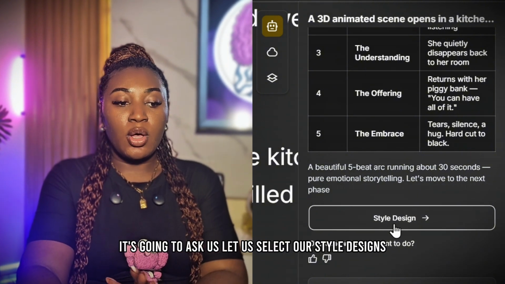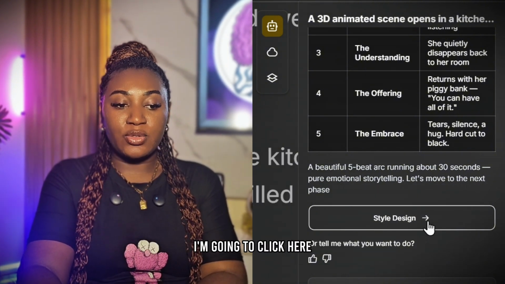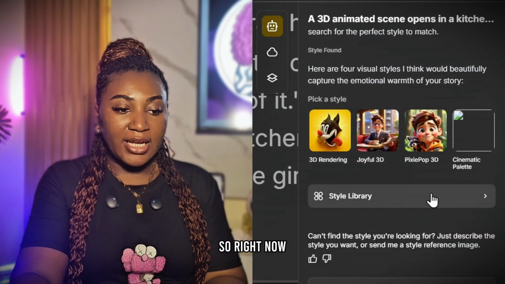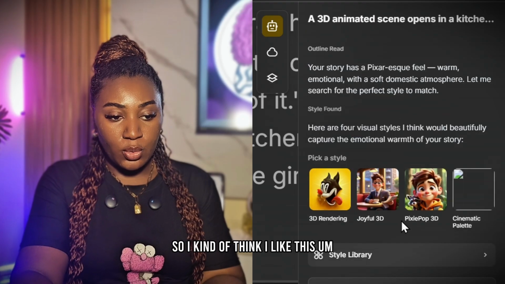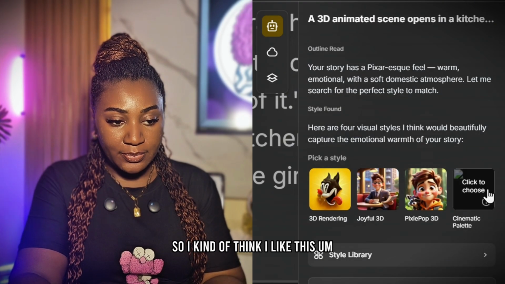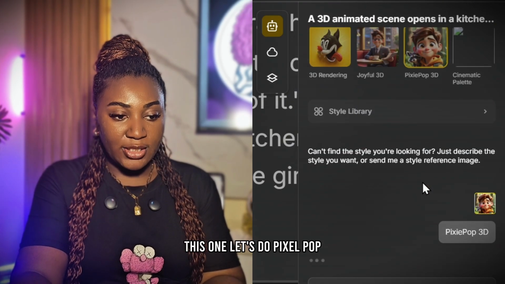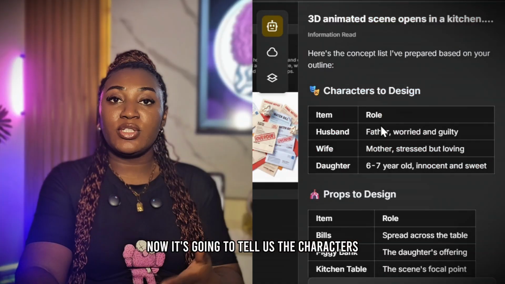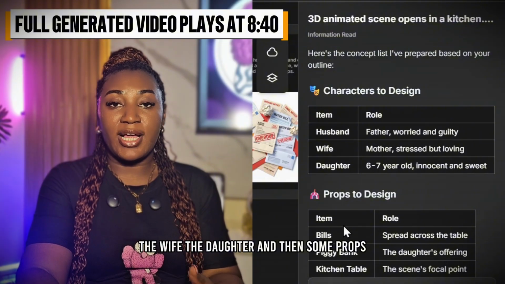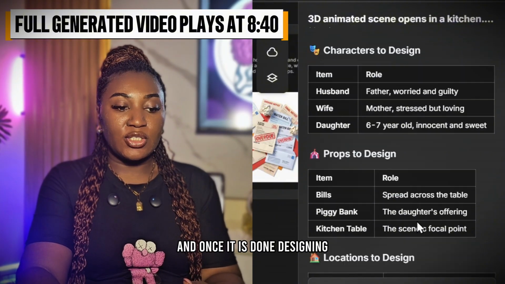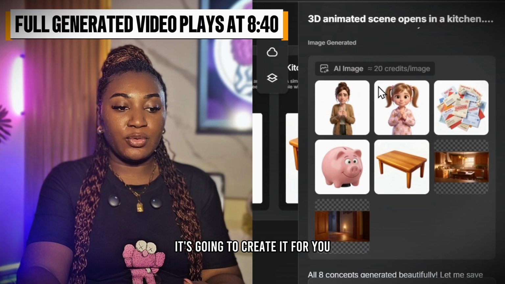It's going to ask us to select our style designs. I'm going to click here. So right now it has given us 4 visual styles for us to pick from. I kind of think I like this one. Let's do pixel pop. Now it's going to tell us the characters it's going to design: the husband, the wife, the daughter, and then some props. And once it is done designing, it's going to create it for you.